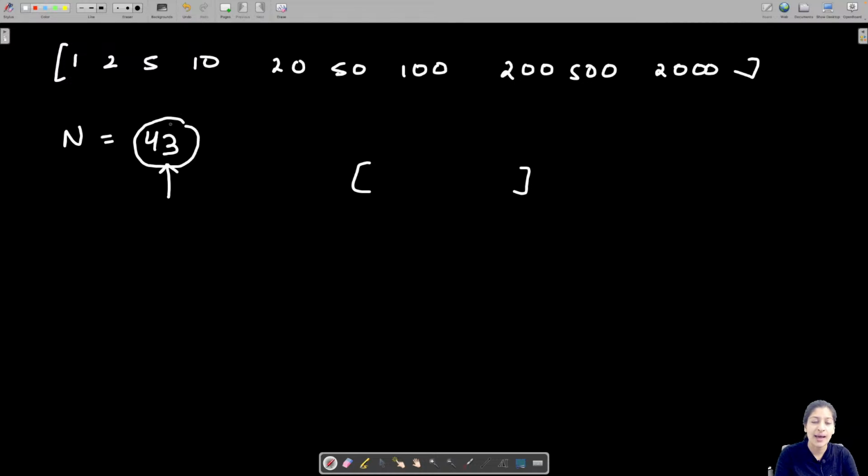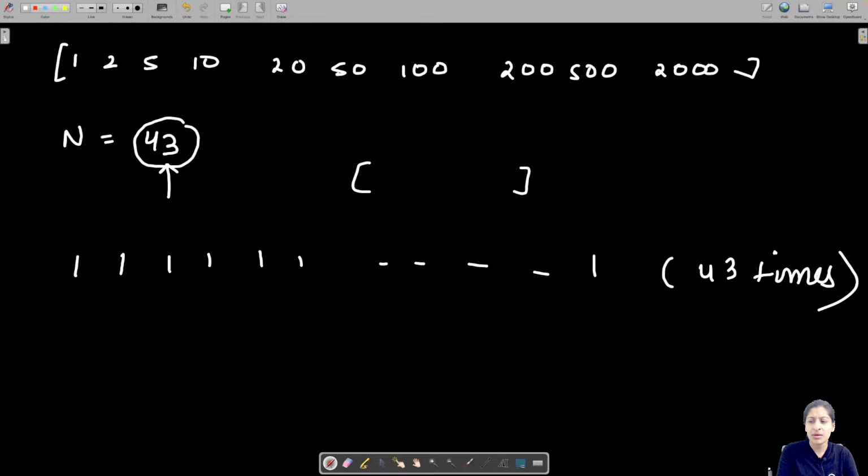Okay, so for example, if I see I can get 43 by taking 1 43 times. Also one of the cases can be this, I take 1 43 times, right? This can give me a sum of 43. But is it the minimum? Taking this 1 rupee denomination 43 times would give me the sum of 43, but I have to minimize the count of denominations that I am taking.